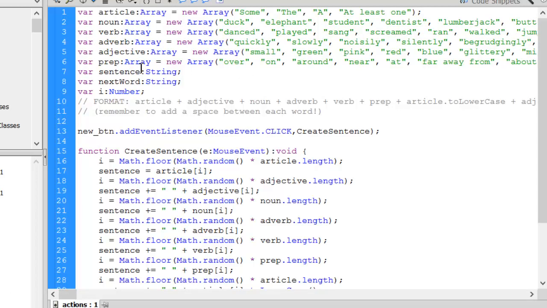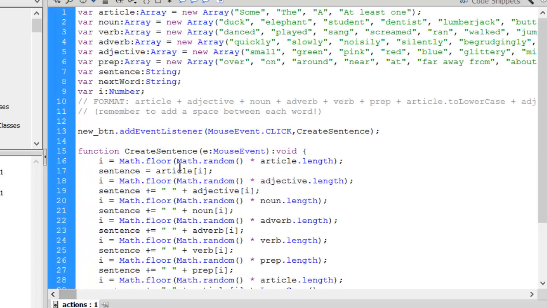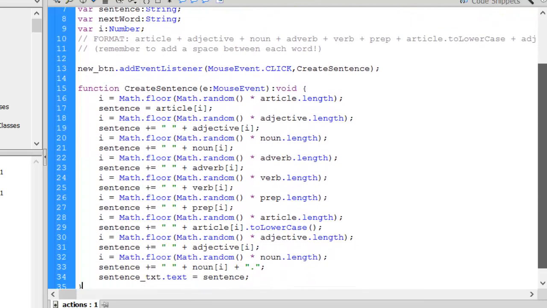And then finally I have an array called prep: over, on, around, near, at, far away from, about, underneath, next to. I have a variable called sentence, which is going to be a string, a variable called next word, which is a string, and a variable called i that I'm going to use in generating some random numbers. So when I click the new button, these are all global arrays, so I can reference them in my function. And when I click the new button, it's going to call this function called create sentence.